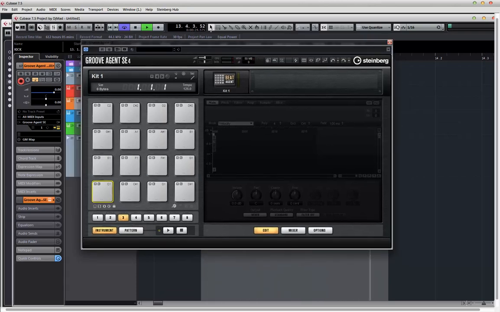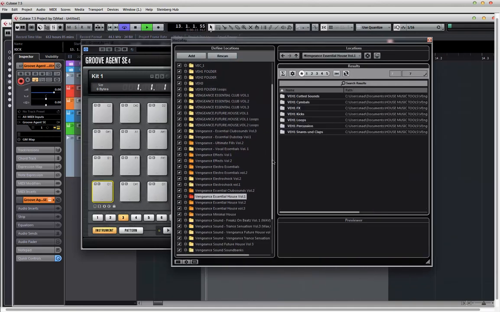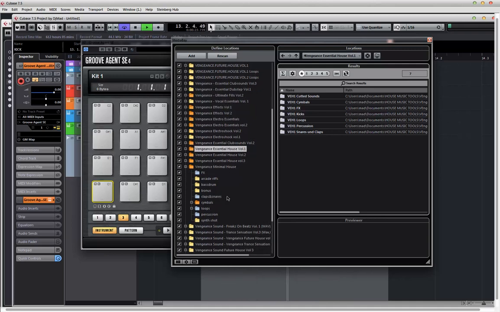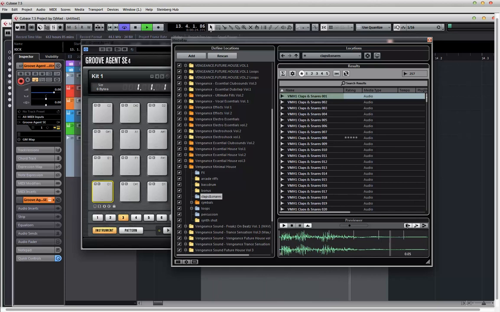So go into the media bay, back into Vengeance. I'm gonna go into minimal. They got some really cool claps in here. Just started messing around with these banks, so I found a whole bunch of really cool claps. If I could just find them real quick. Claps and snares, there you go. Take the loop off.